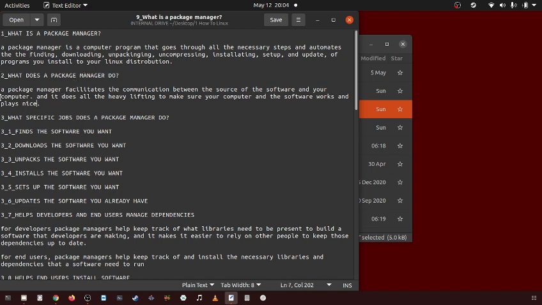What does a package manager do? A package manager facilitates the communication between the source of your software and your computer. And it does all the heavy lifting to make sure your computer and the software work and play nice.